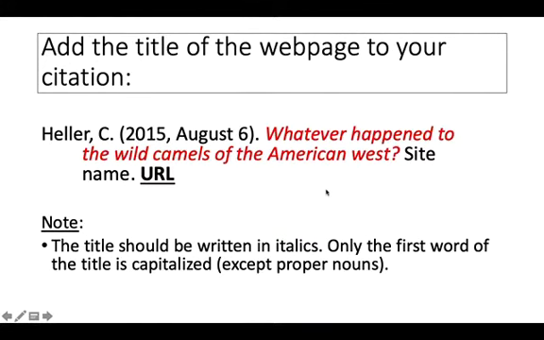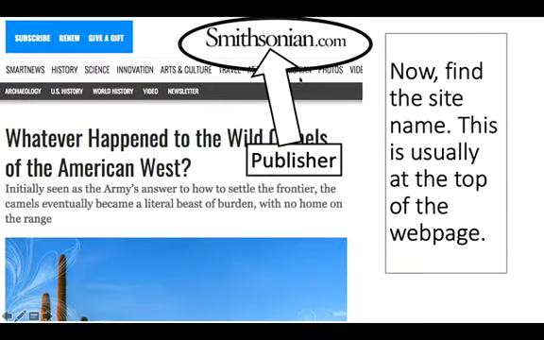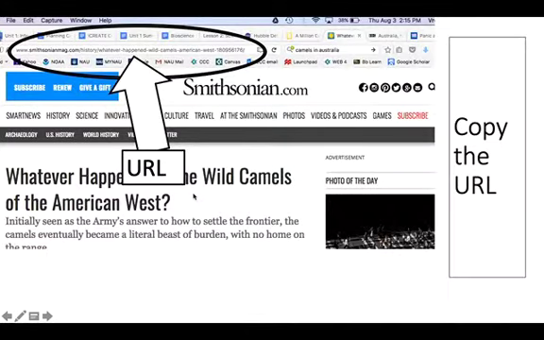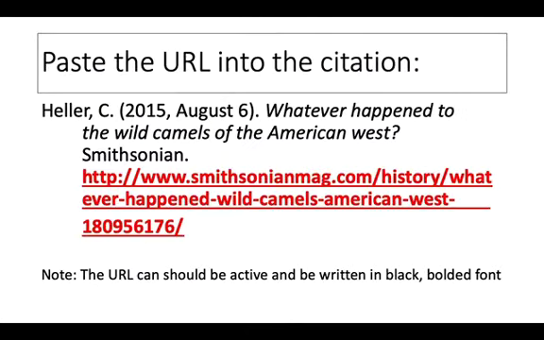Next, I need the site name. So I go back, and this is published by the Smithsonian. So I add Smithsonian. Also notice, if I go back, that the title was italicized. Just remember that the title of web pages is italicized. And then I add the site name, which was the Smithsonian, not italicized, written just as you would see it on the web page. Then lastly, I have to add the URL. So I copy the URL and paste the URL into my citation.